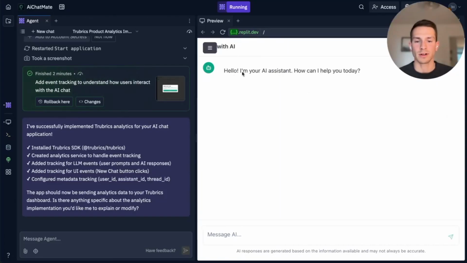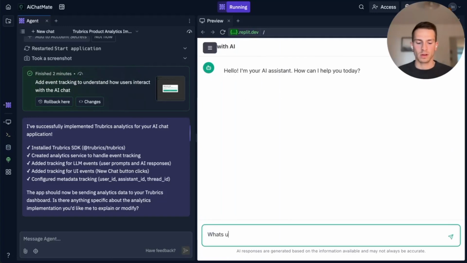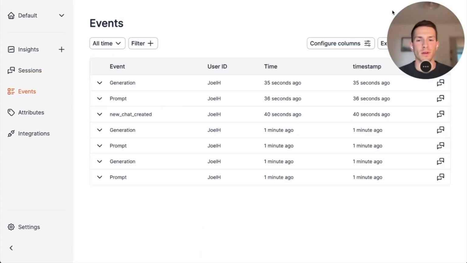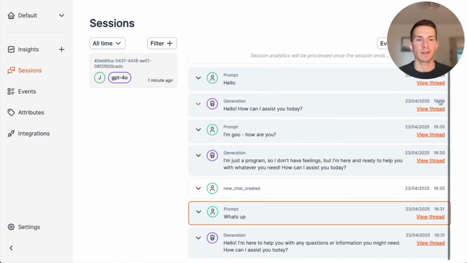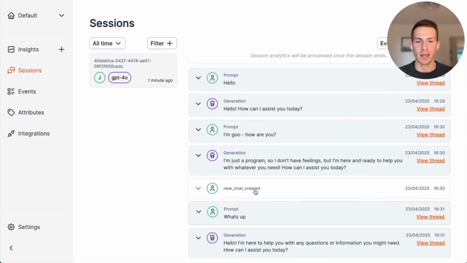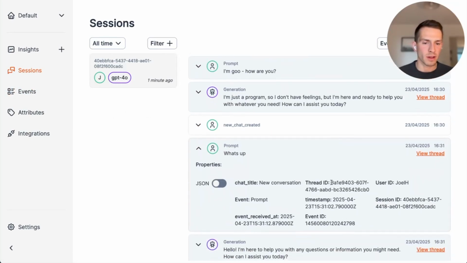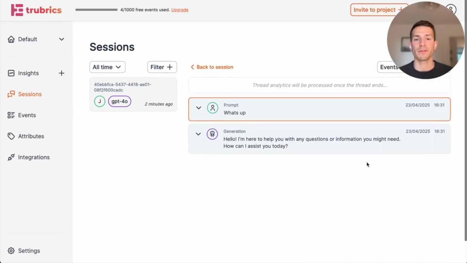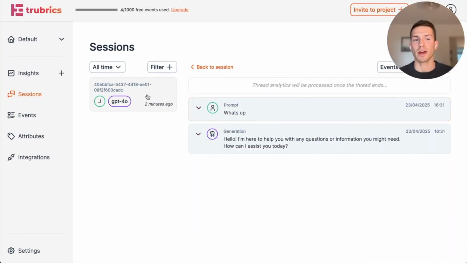So I'm going to hit new chat on here. Give it one more prompt. And let's see if that new chat event is coming through as well. Awesome, so the new chat event has come through along with the prompts and generation. And if I dive into the sessions page, I can now see that new chat event within there too. And if we're lucky as well, the thread ID should be different for each of these. So this ends in CBO. And this thread ID ends in 62D. Brilliant. So we can also dive into the view thread just to see the events that occurred within that thread.